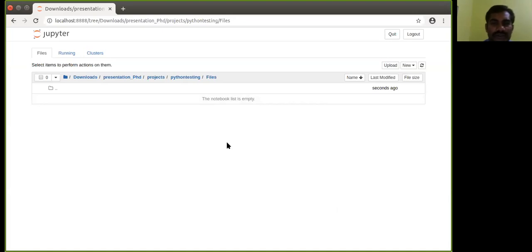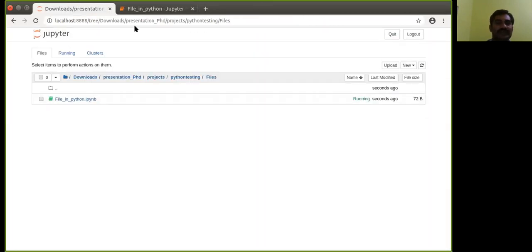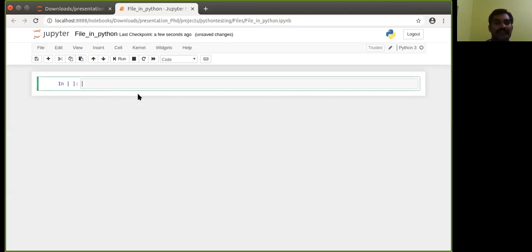Now we will move on to the practical session. So here, see, in the file folder there is nothing. So I'm creating a Jupyter file to perform the operations. I'm going to give this file the name file in Python. Okay, so one file is created, that is for running the code.